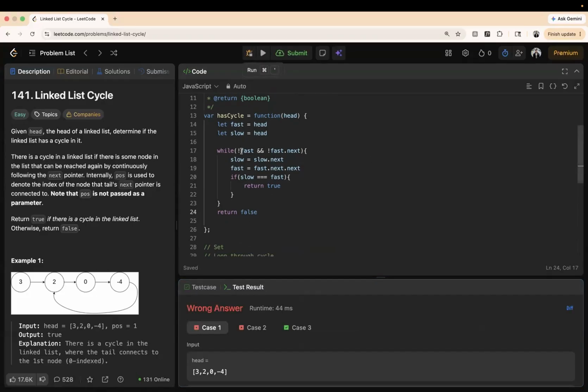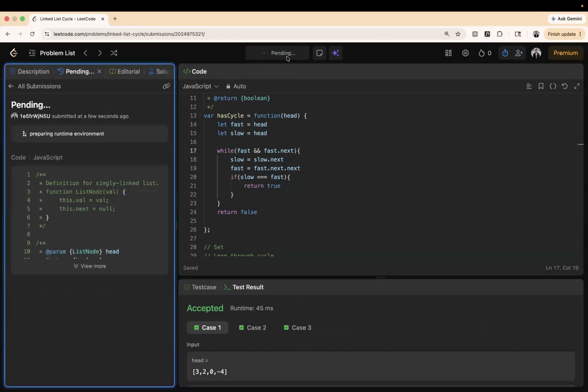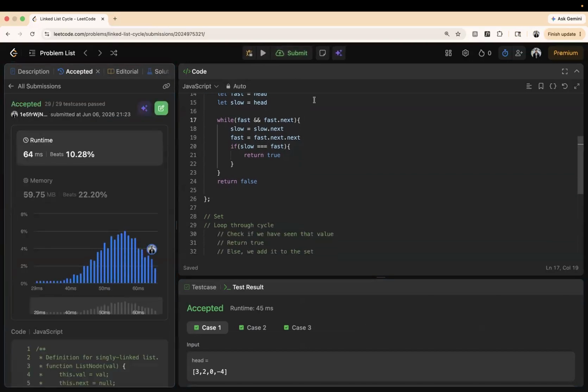Since we need both of these values to be truthy, we don't need the exclamation while these both are true. Great, so that's the two-pointer way.